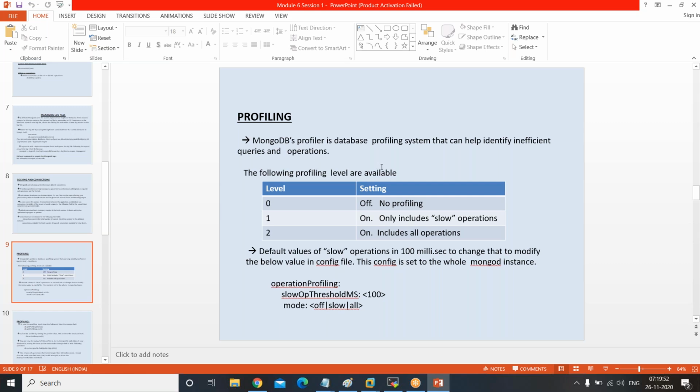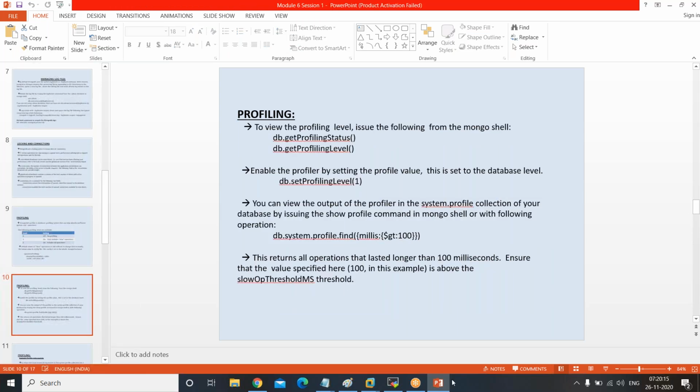MongoDB Profiler is a database profiling system that can help identify inefficient queries and operations. Default value is slow. Slow operations, we'll call them slow ops. So by default, if a query runs 100 milliseconds, it will keep a record. But based on the configuration you do, this will apply. The next configurations are here.